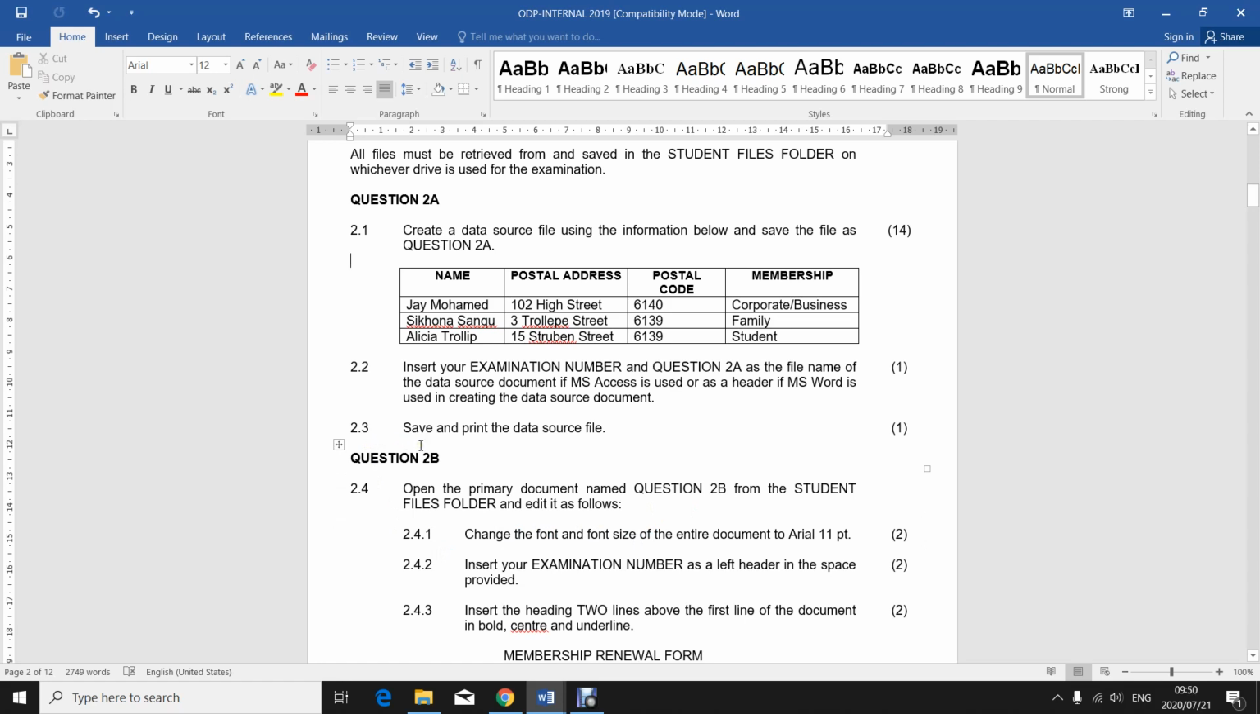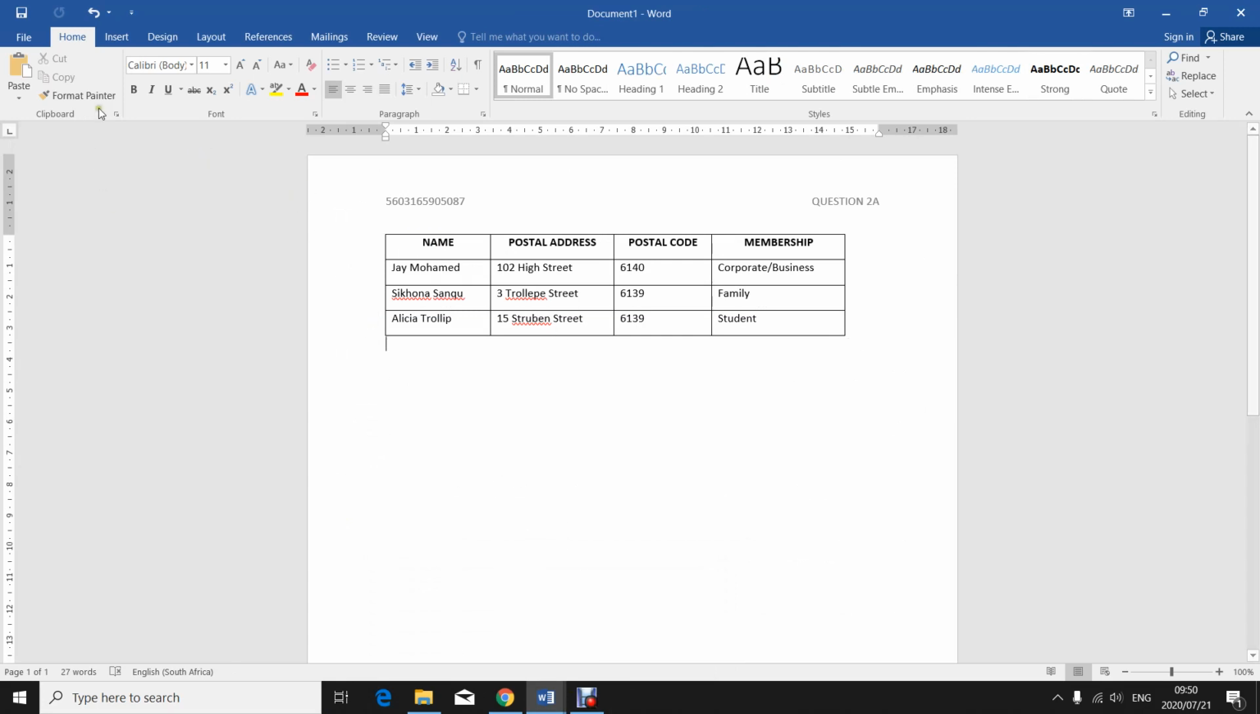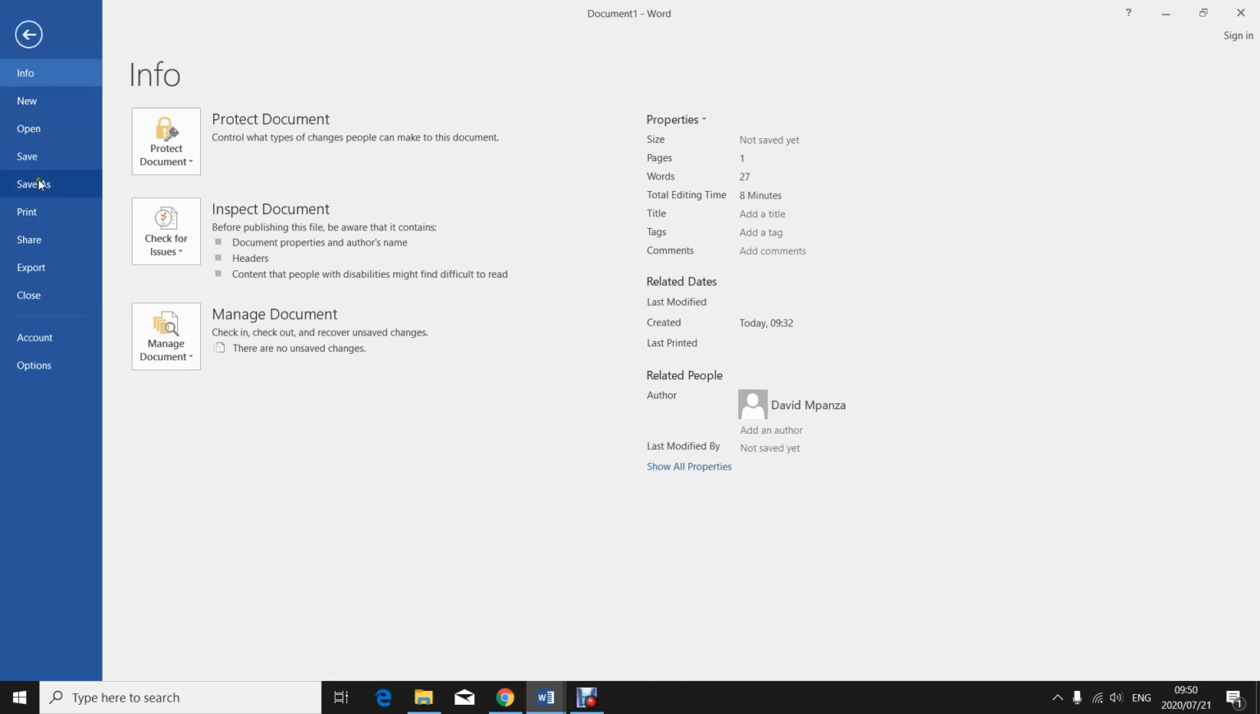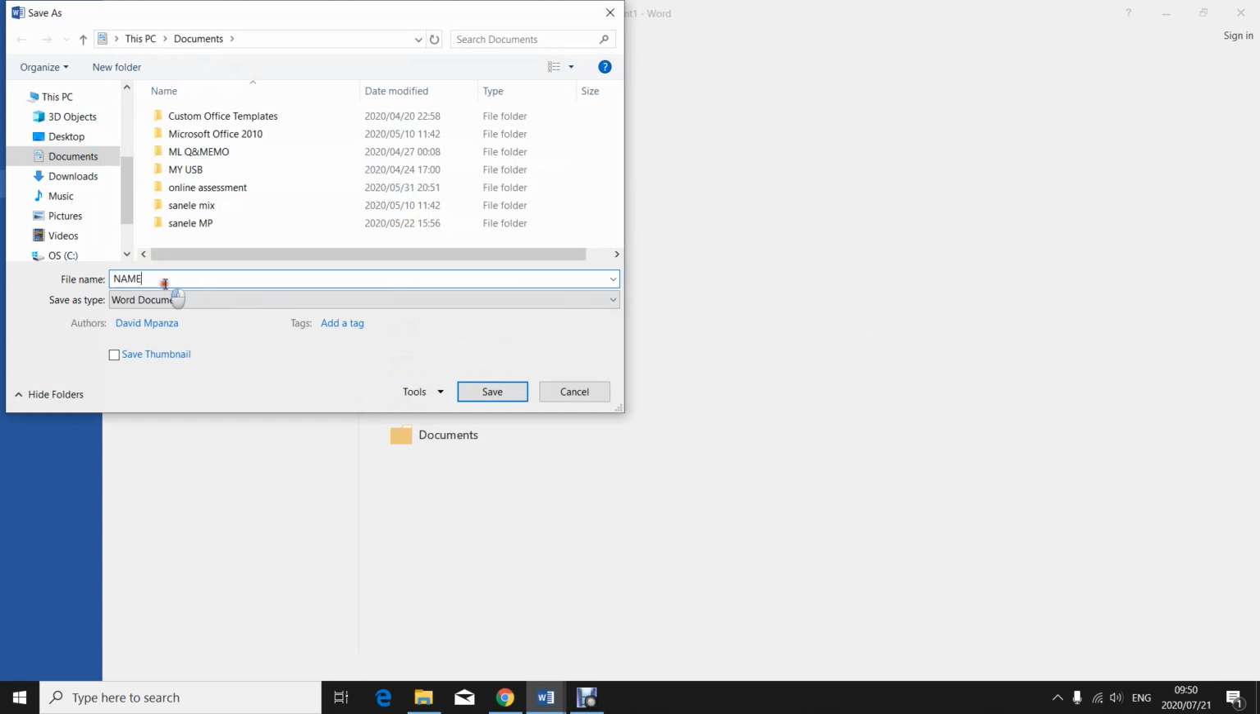2.3, save and print the data source file. There is also a mark that is allocated for that question. So at the first instruction, 2.1, we were given the file name, which is question 2A. So I go back to my file here, my data source. Then I click File, Save As. Then I select the location, which is Documents. You need to make sure that you still remember where your file is saved. Then I save it as per the instructions, question 2A. Then go and click Save.